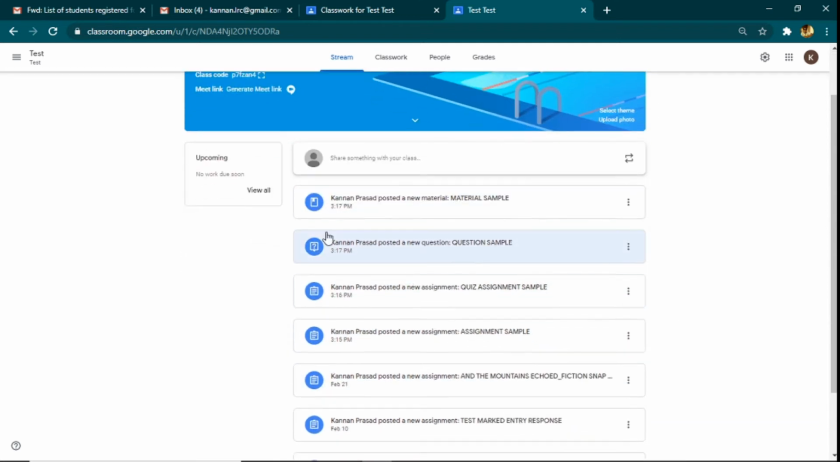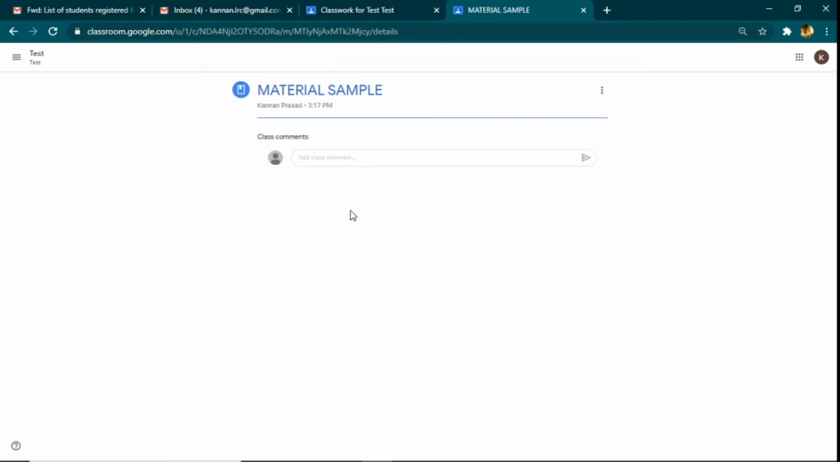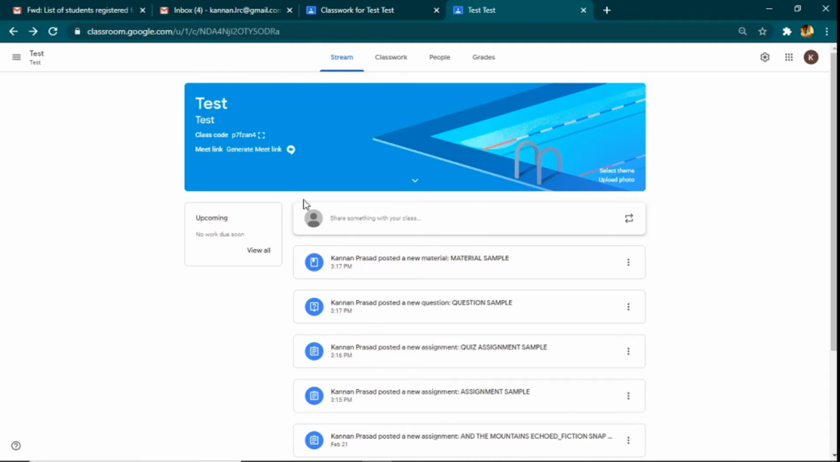So you could see the topics. You could see that Kannan Prasad posted a new material, sample. That is the title, and that is the information. Kannan Prasad posted a new material, that is what it is saying. You could click on it, and it would take you to the page. Right now I don't have any material posted there. I just wanted to show you, so it is very blank here. If I paste a material, it will show you the material here as well. Let us get into that a little later. So that is the Stream page for you.